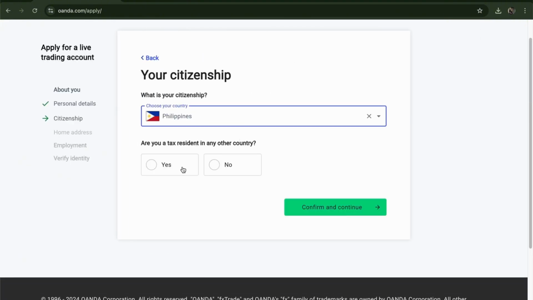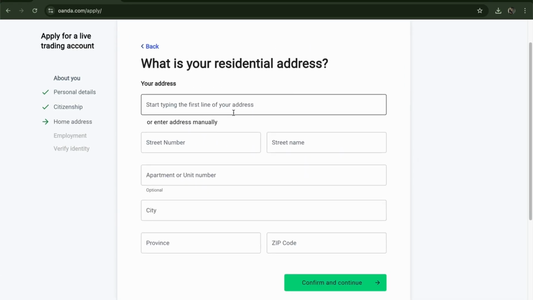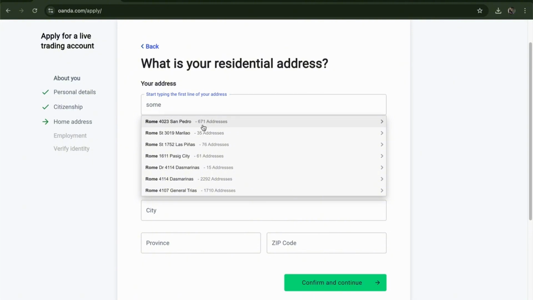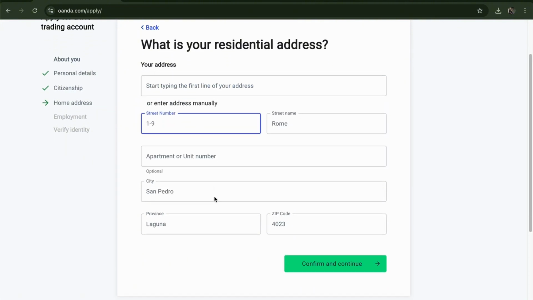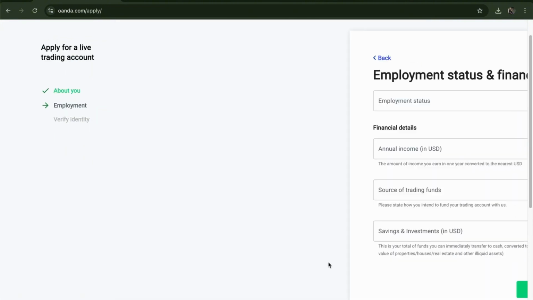Let's choose our citizenship. So are you a tax resident in another country? So let's just press no. So what is your residential address? So let's just place like this. And then we'll place, there you go. And then confirm and continue.